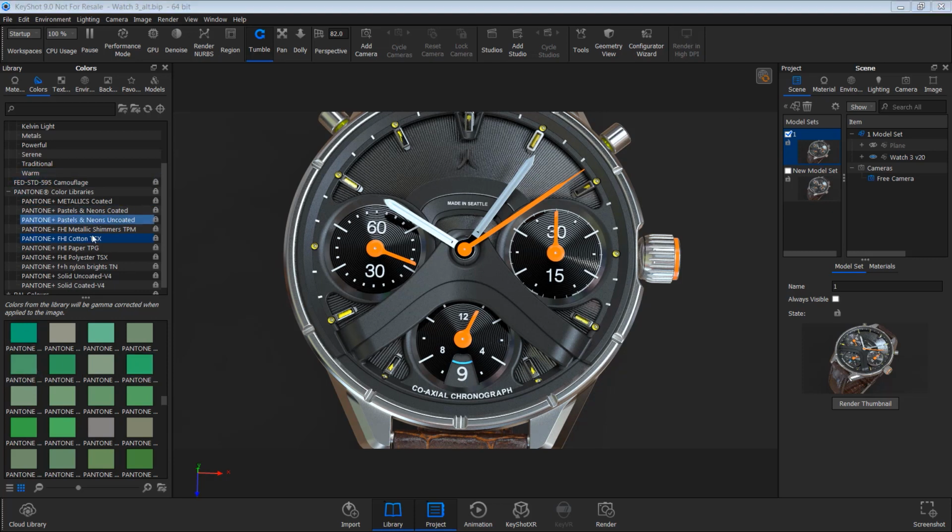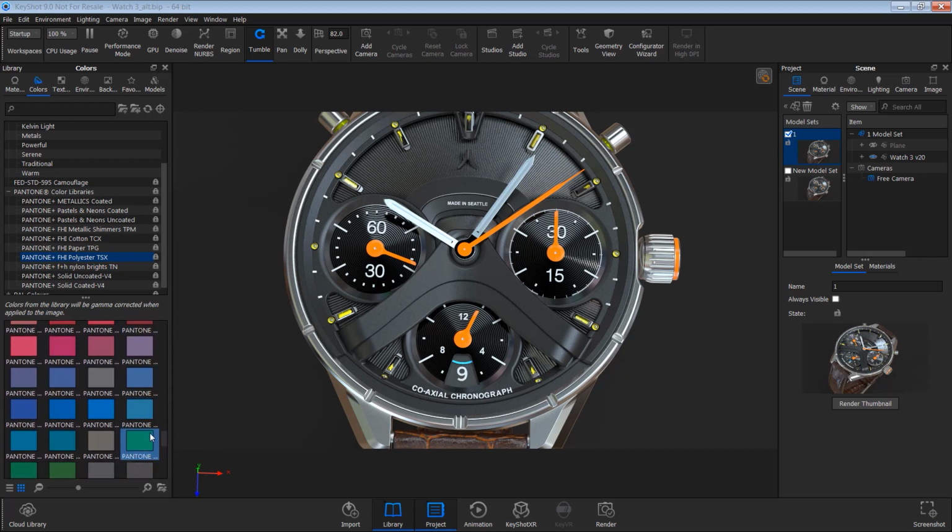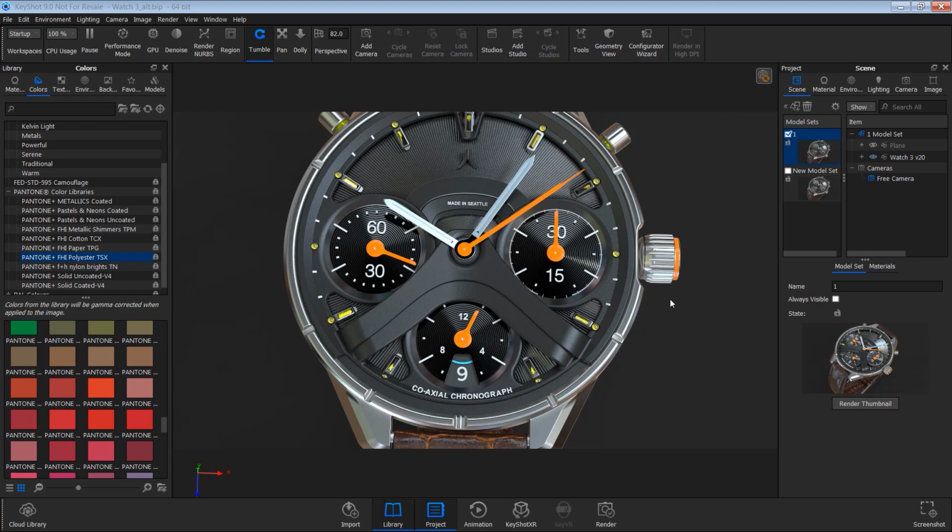So we're gonna start with one of the Pantone libraries. I'm thinking polyester. It doesn't really matter which one. I just really like the hues here, specifically for vibrant colors.